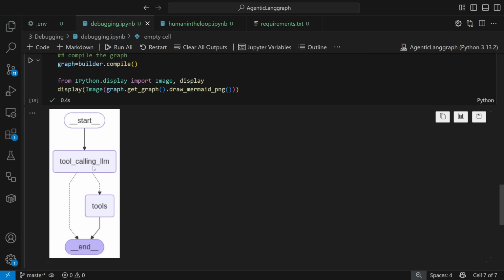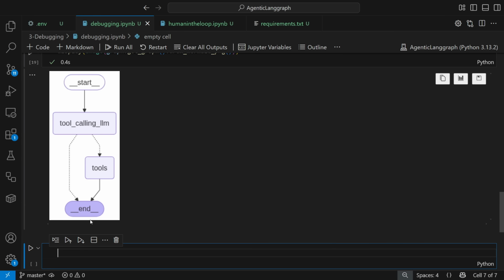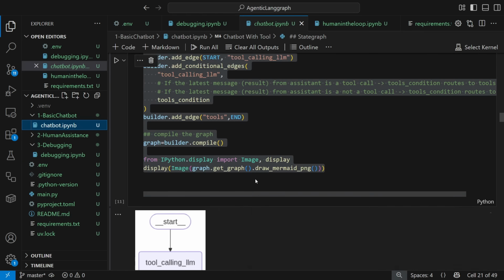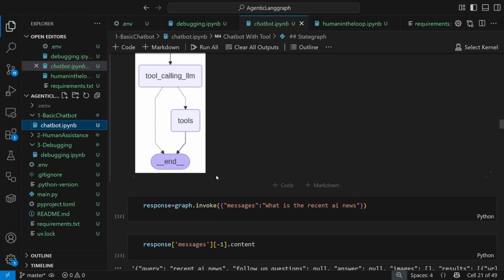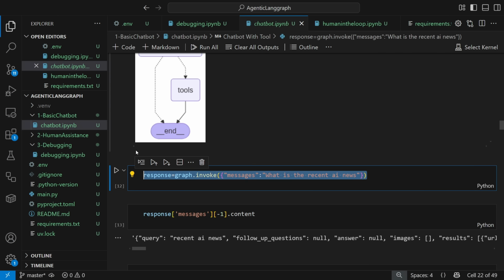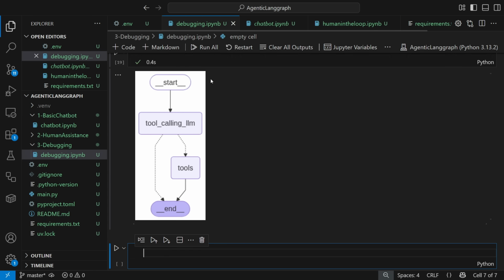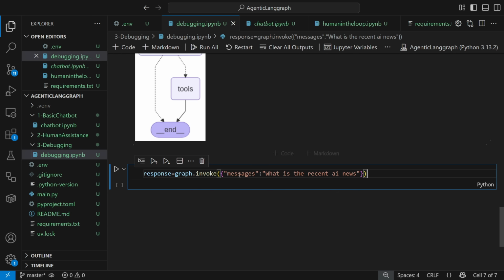So from the start, there is a tool calling LLM. This tool has one functionality called add, and we are binding it over here with respect to the functionality. If you see, somewhere here in the chatbot we discussed it. Now, in order to invoke it, I will write response, go back to my debugging.ipynb, and invoke it.